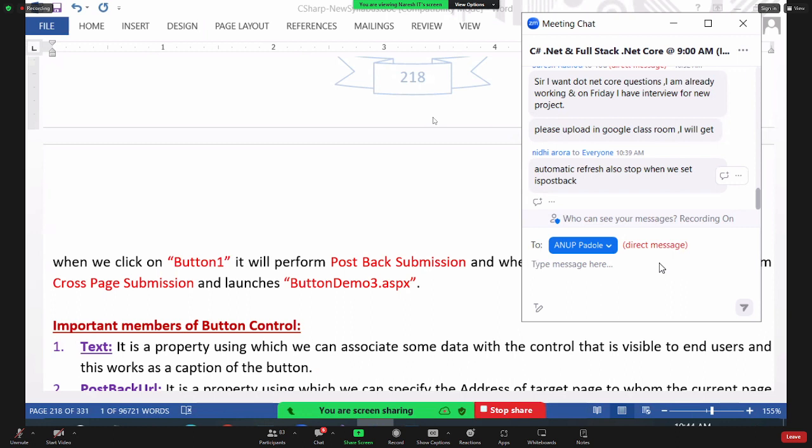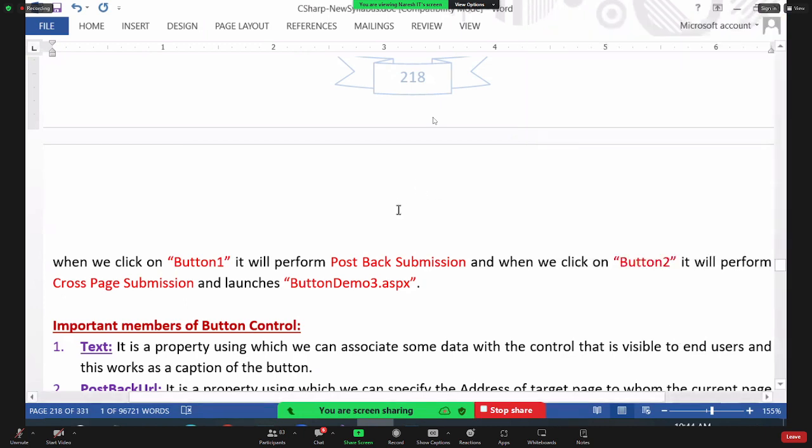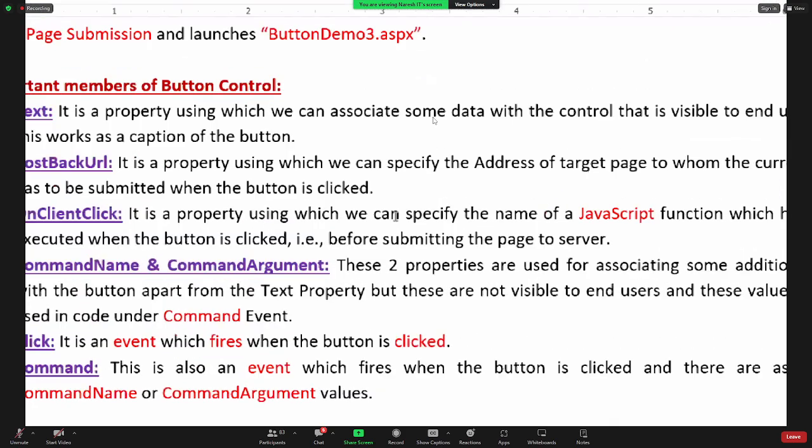Automatic refresh also stops when we set it to postback. What is that? I did not understand the question. What is automatic refresh? Why will automatic refresh happen? First answer that. Why will automatic refresh happen? Okay? Yeah, guys. Now look.